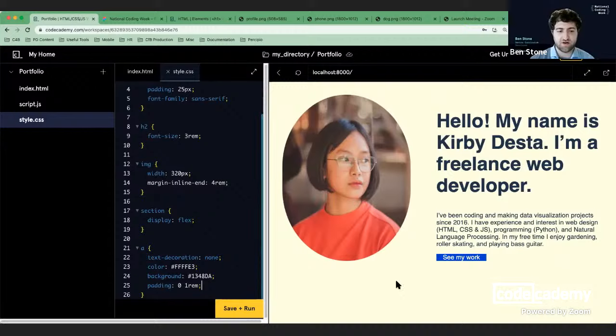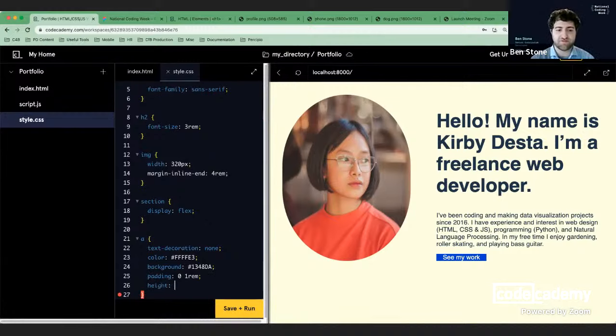We want a little bit of padding left and right, but we don't want any padding up and down. We're going to instead set the height property to specify that this thing has its own height that should be respected. When we add in a height, nothing actually changes right away.